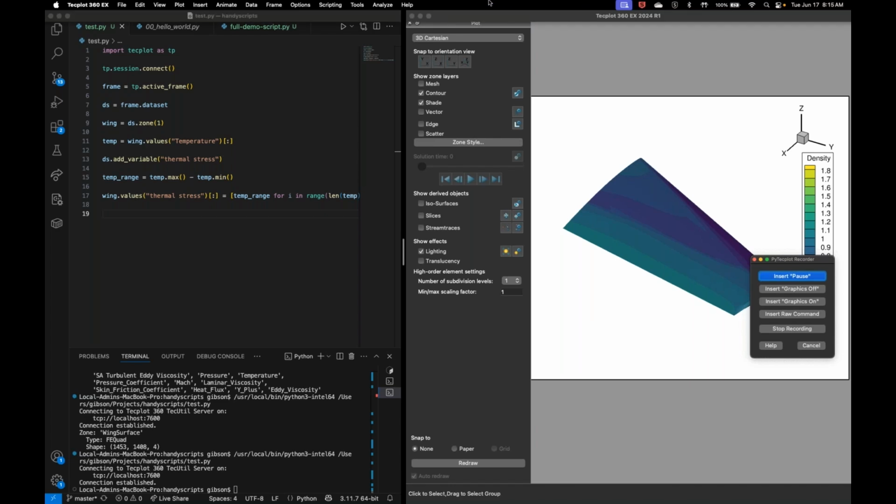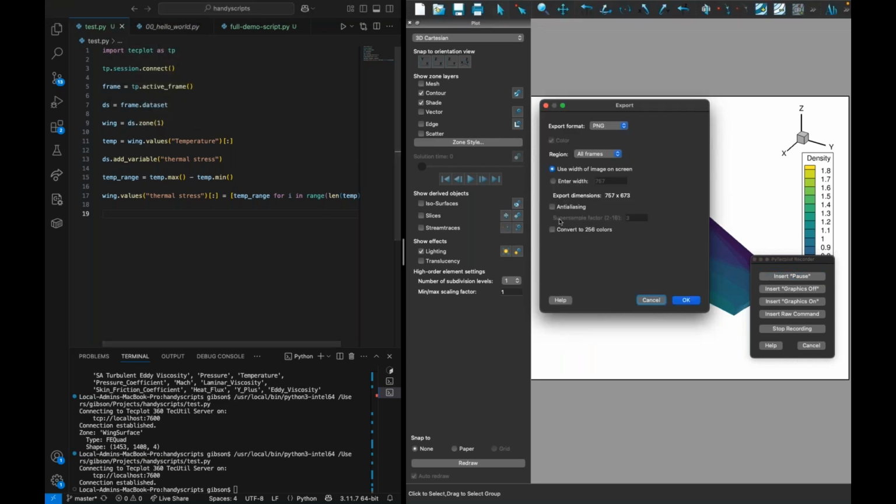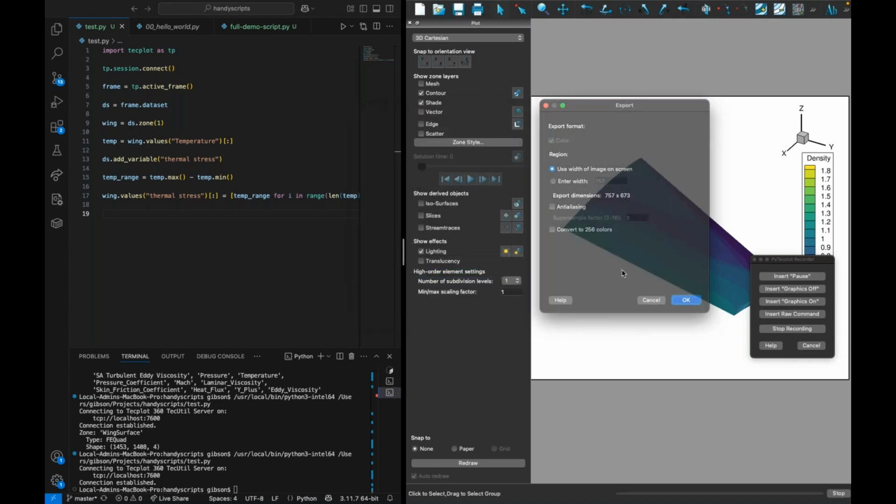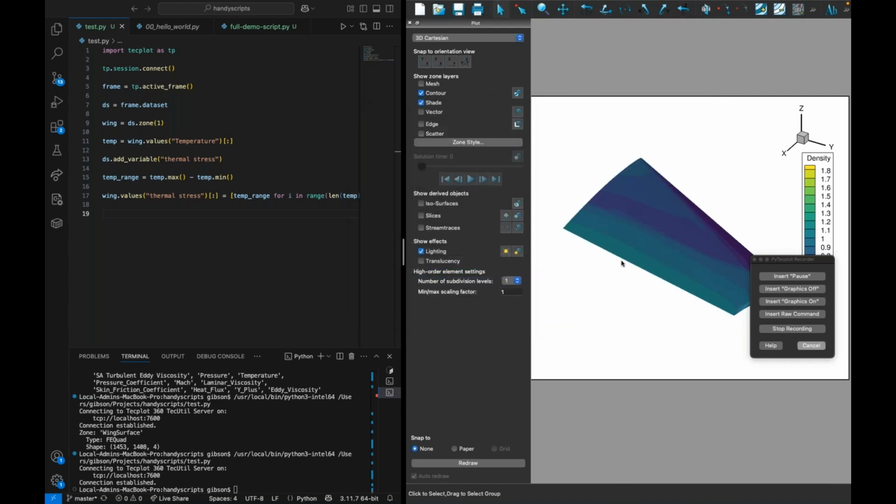Okay, so all we want to do here is export a simple image of the plot. So I'll go to File, I'll go to Export, PNG is fine. It's going to ask me where I want that. Let's just call it density plot, that's what it is. And I'll put that in that same downloads folder. All right, and so that should be there.